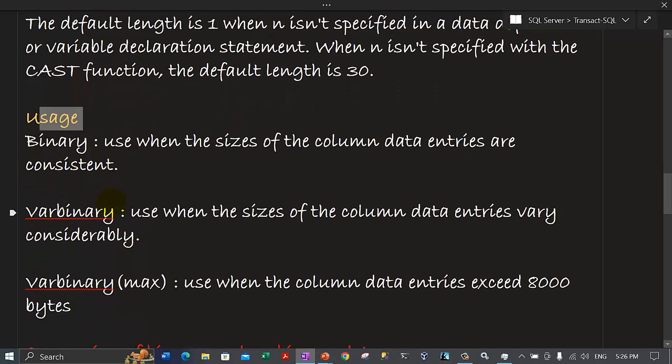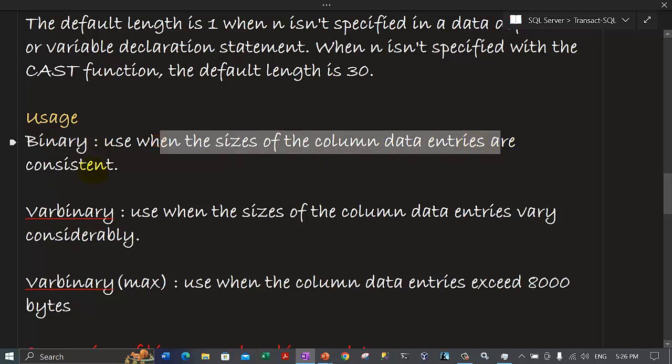Now let's talk about the usage. For binary, use it when the sizes of the column data entries are consistent.